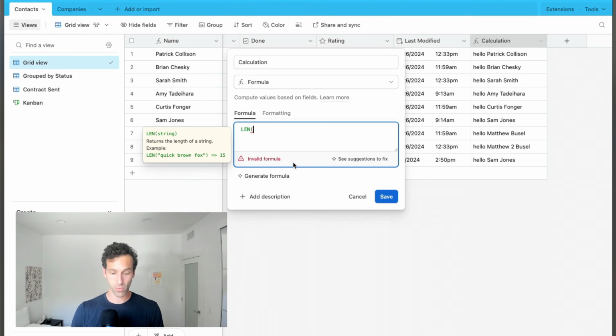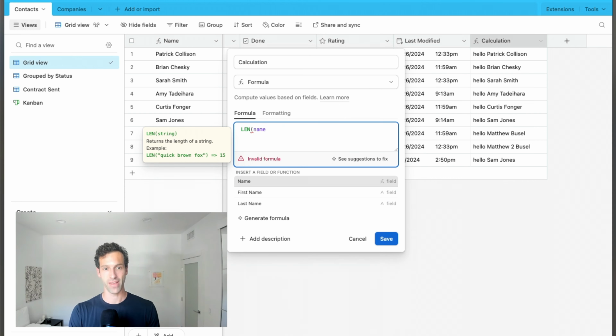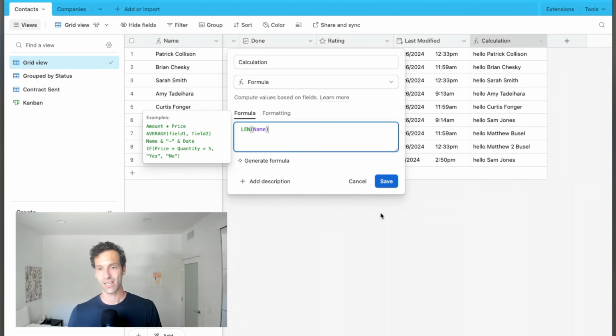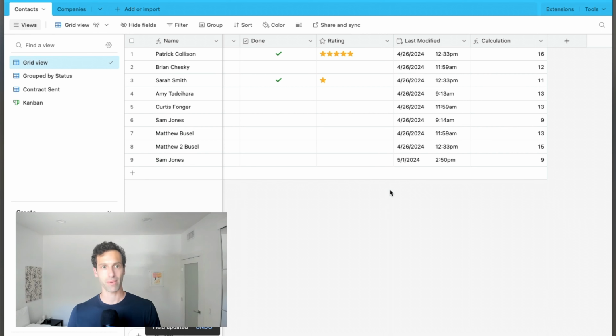So in length, maybe we'll take name again and pop it in there. And for each of these pieces of data, it's going to pop out the length of that string. So we can do that again, go ahead and save it. And there we go. Patrick Collison has 16 characters, whereas Sam Jones only has 9.